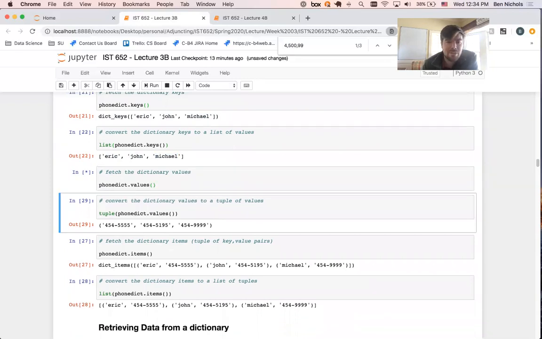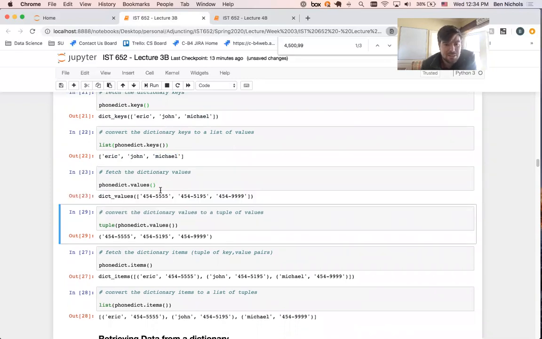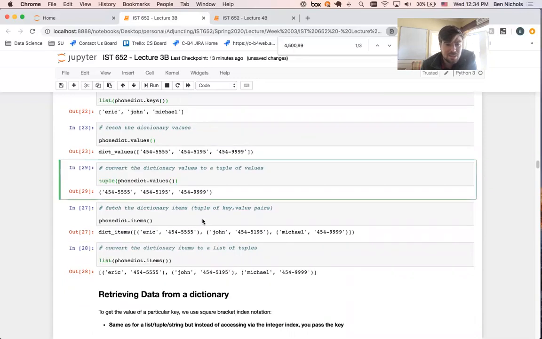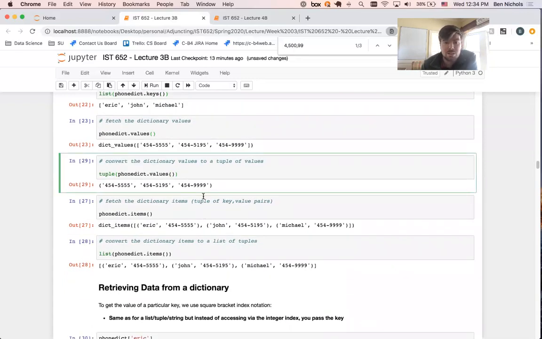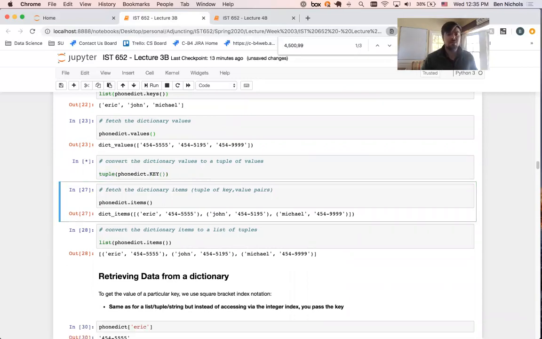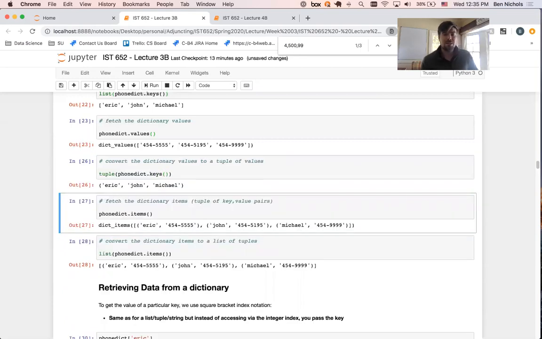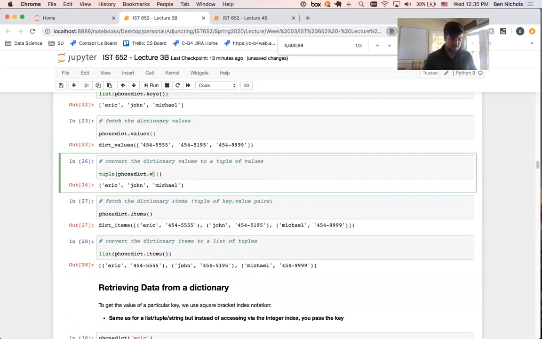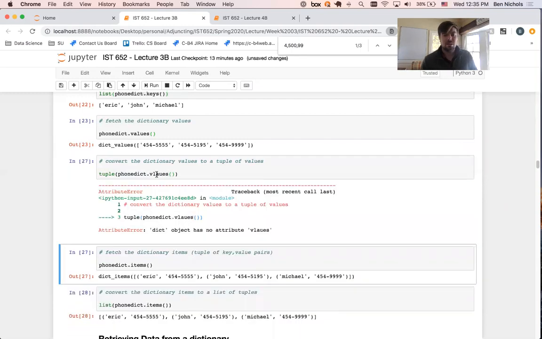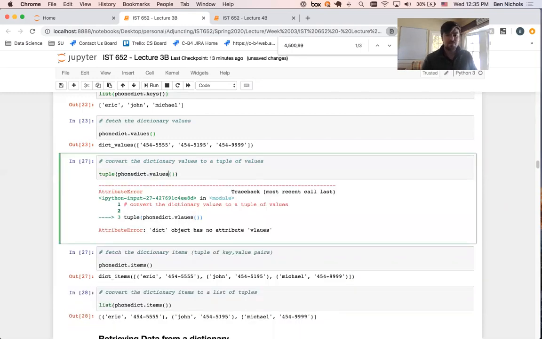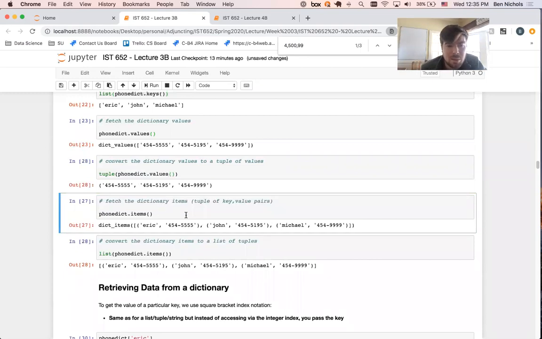And the same can be done for values. So we have keys and values. And that, again, can also be converted not only to a list, but also to a tuple. Now, you can similarly convert the keys also to a tuple. There's nothing that prevents you from doing so. But I simply wanted to demonstrate, if I could type properly, that tuples and lists both operate this way.